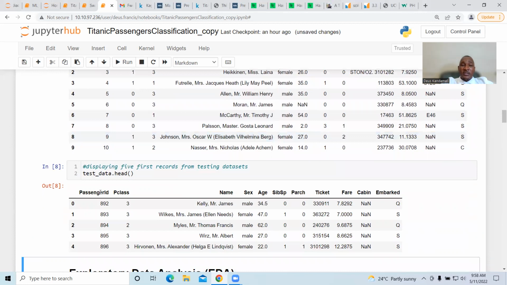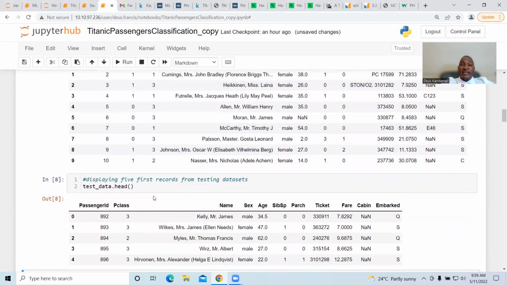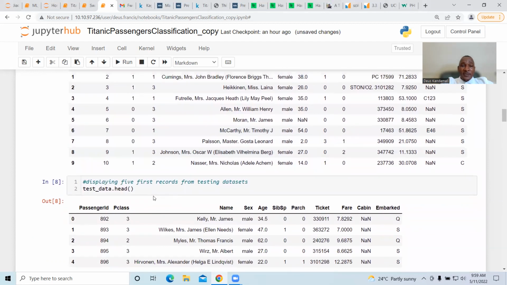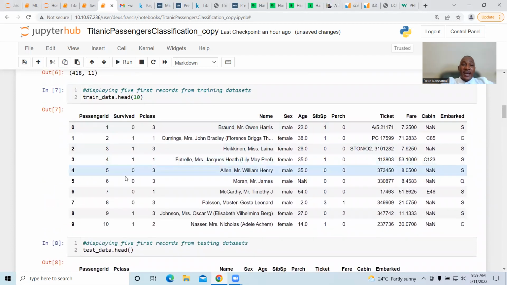As you know, it has 11 columns. If you count 1, 2, 3, 4, 5, 6, 7, 8, 9, 10, 11, okay? So this one had 10, this one had 12, the training had 12, the test only has 11. And why does it have 11? It is missing the survived part. And why is it missing the survived part?